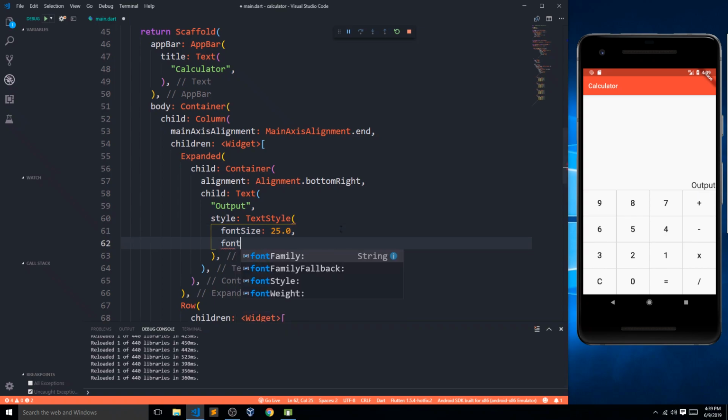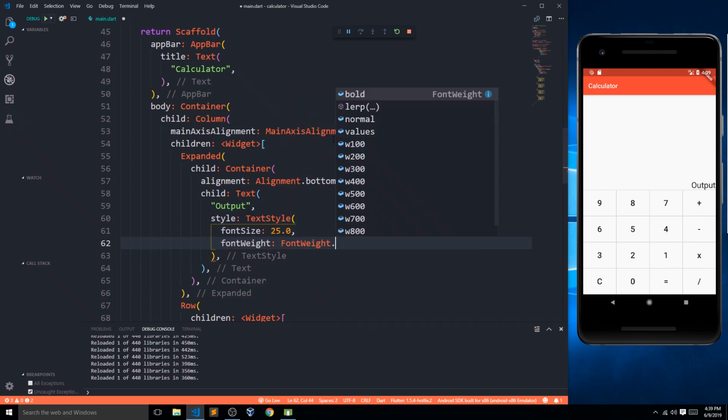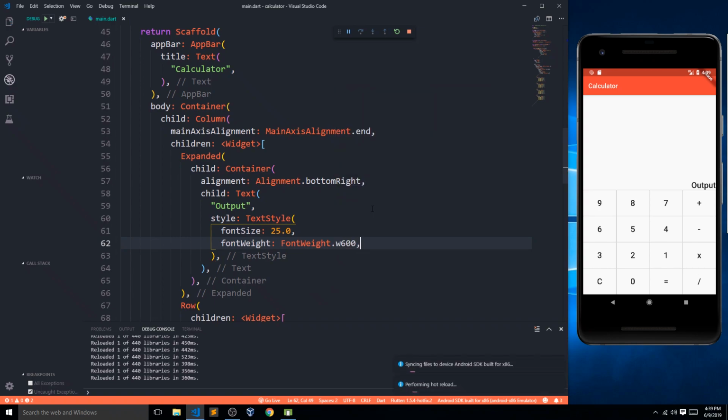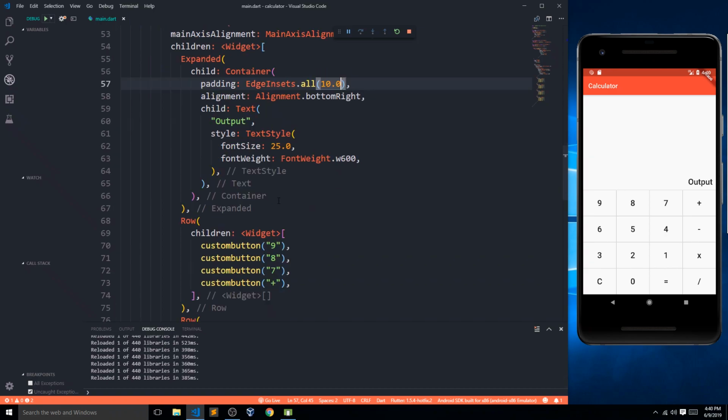But I again want it to have some font weight, which will be FontWeight.w600, so that it looks a little bit decent. And now I have this, but wait, it actually merges with the screen. We can see this T actually merging with the screen, and to solve that I can give this container a padding, and I'm saying EdgeInsets.all with a value of 10.0. Now if I save this, it's looking decent.